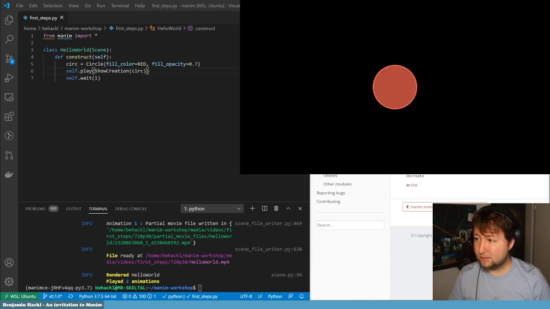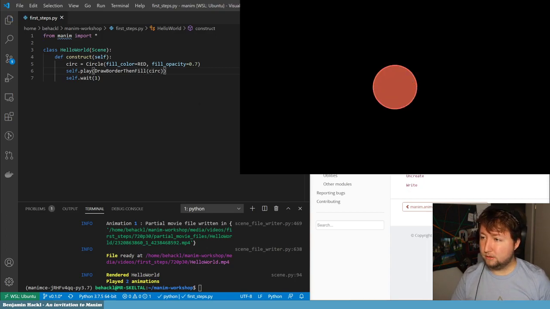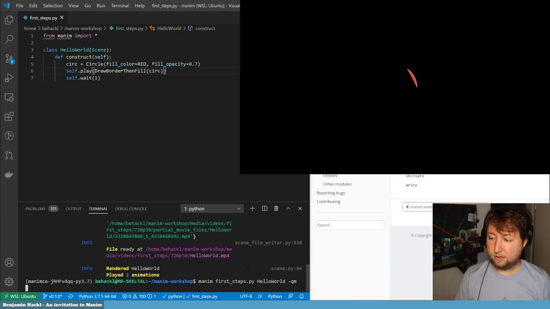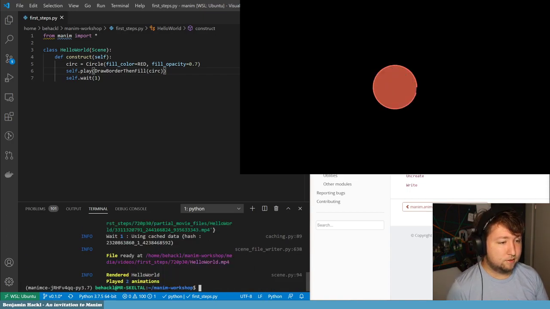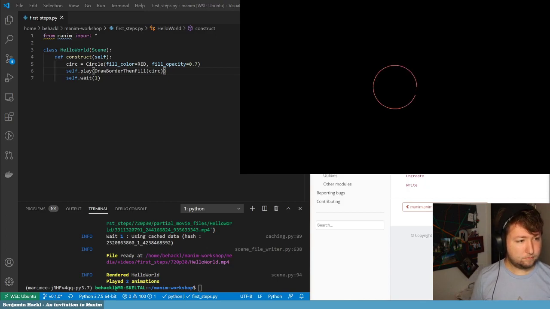Well, you're in luck, because if we replace the ShowCreation method by something else, namely the DrawBorderThenFill animation, and then render again, then the animation is different. Suddenly you have just the tracing of the outline, and then the filling is added. Okay.